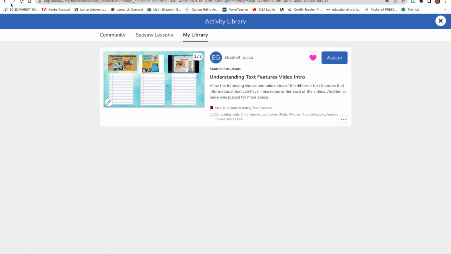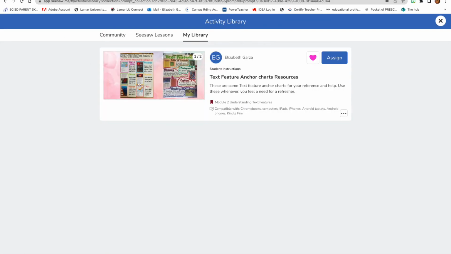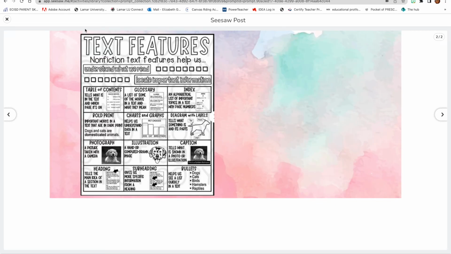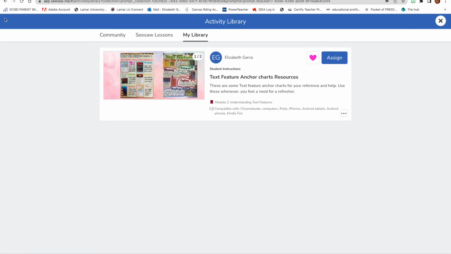Then you have the next one, which is just a reference or resource page for the students, where they will have access to anchor charts that give them examples of each type of text feature. And this would be available for them to go back and reference whenever they have a question.